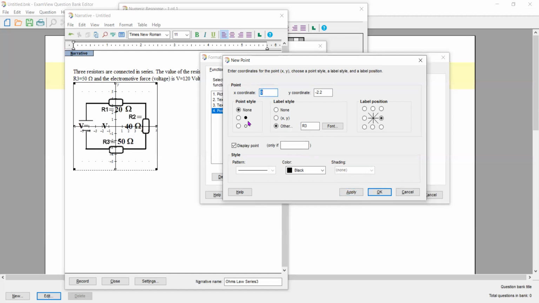So now notice what happens if I use a point on it. If I put a point on it, it places a point at the coordinate 0, -2.2, and it places the number on the right-hand side of that center. So this is the way you can look at it. Well, I don't want the point on my diagram, so I'm going to erase it, and I'm going to apply, and there it is.